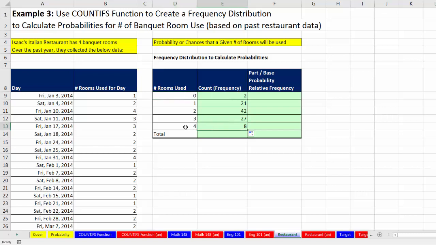Oh, only 8 did we use all 4. Now that's useful information. If we're thinking about how many people to have on hand as employees, the fact that very few times do we have 4 rooms used, that's useful information. Or maybe we get rid of that 4th room because we hardly ever use it. Now let's calculate the total.